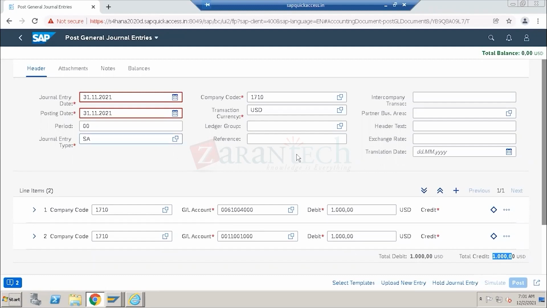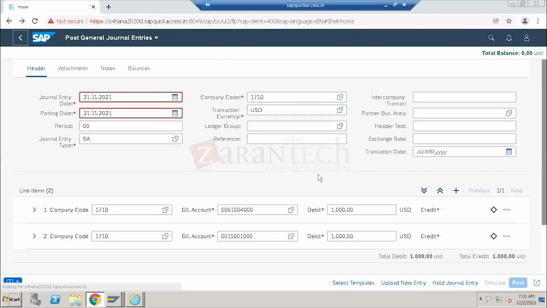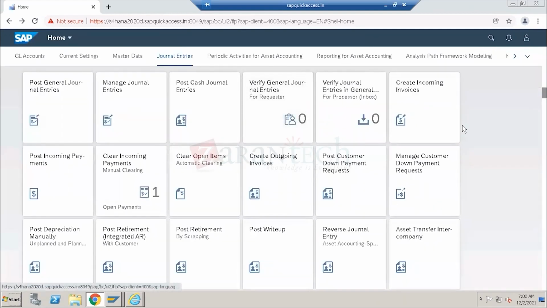If you want to cancel or come out, you can come out by pressing the back arrow. Do you want to leave? Yes, I want to leave. I don't want to post any transactions. If you see any kind of errors, you can see there are 2 errors. Just click on this error icon and you will see all the errors, what type of errors I've made. Now it is just moving to the back, so that's the reason I'm not able to see that. See, I came back to the original screen. I did not post any transactions. So the continuation of the FIORI class will be tomorrow's class.